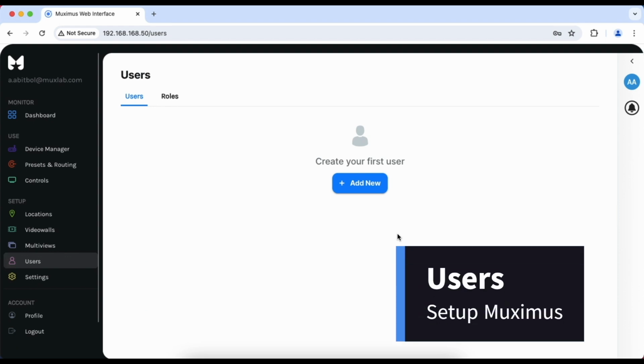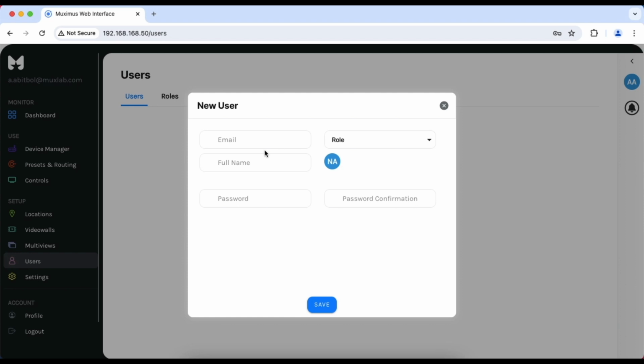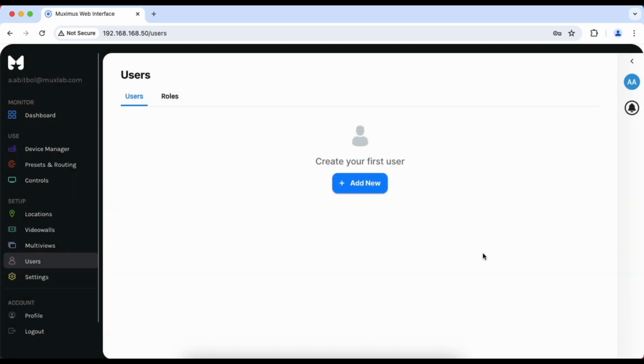In the User section, create users with different access levels. Add a new user by entering their email, assigning a role, and setting a password. Users can view their API key for third-party control from their profile.